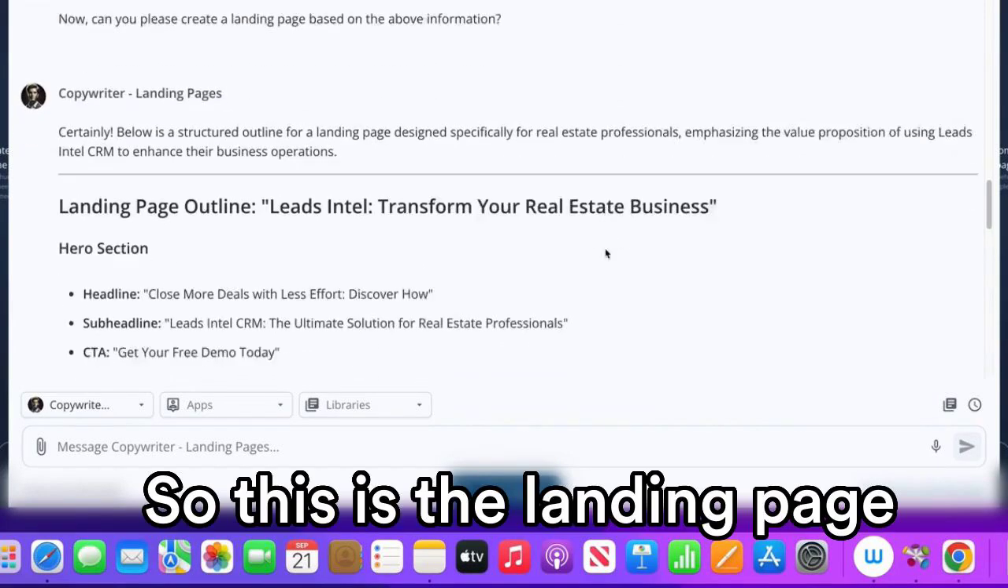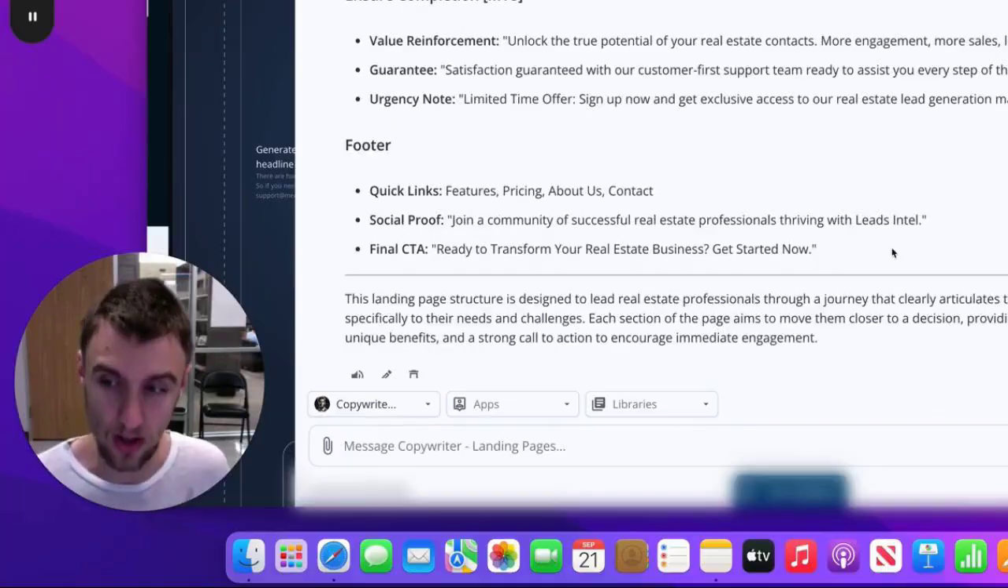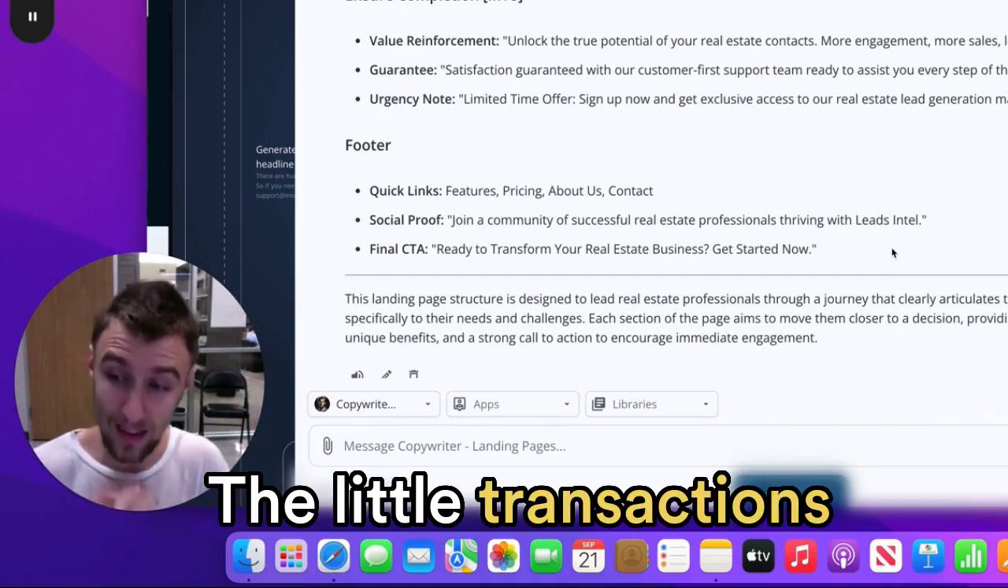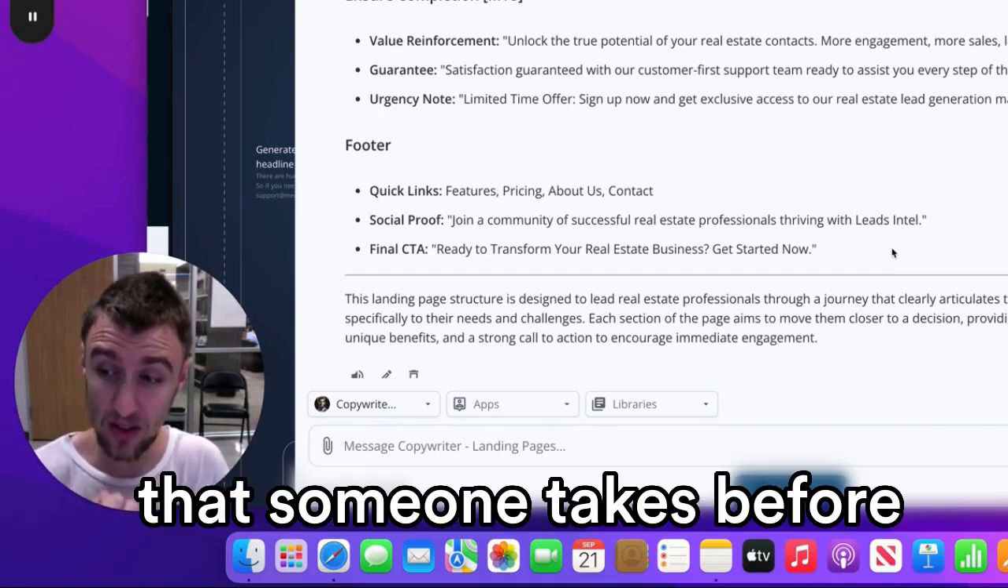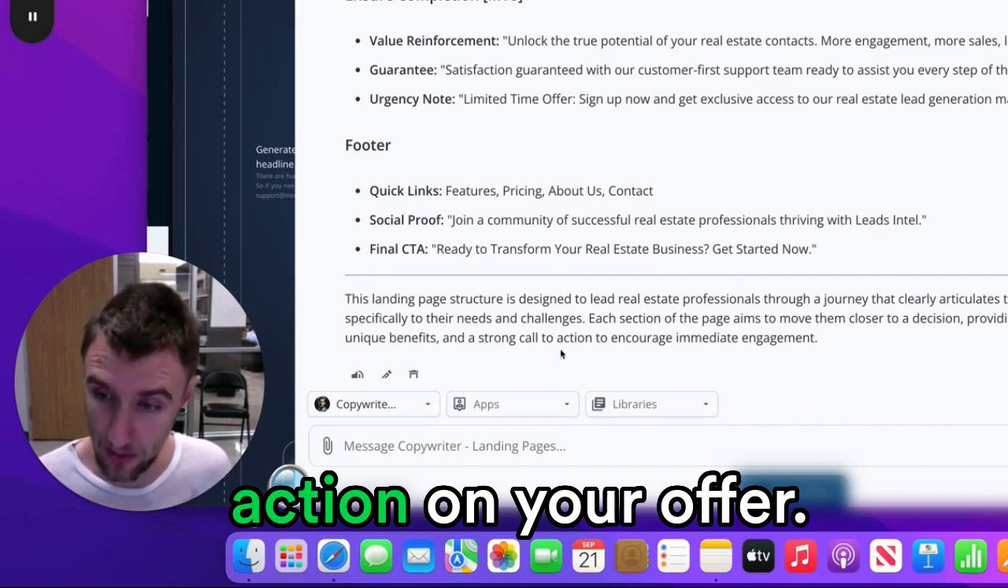So this is the landing page content that's organized into 8 different micro yeses, which represent the steps in the customer journey, the little transactions that someone takes before they ultimately decide to take action on your offer.